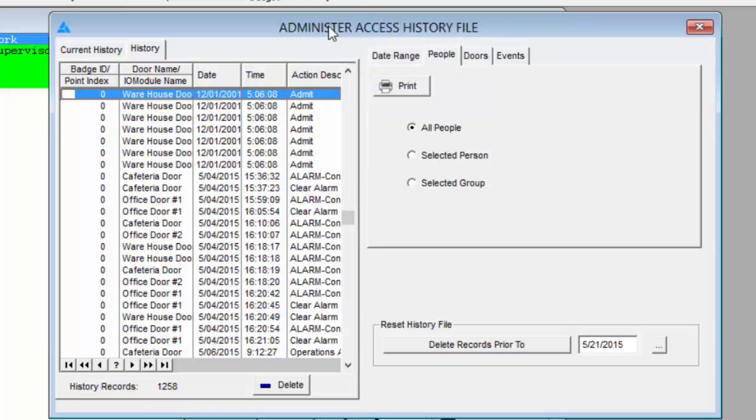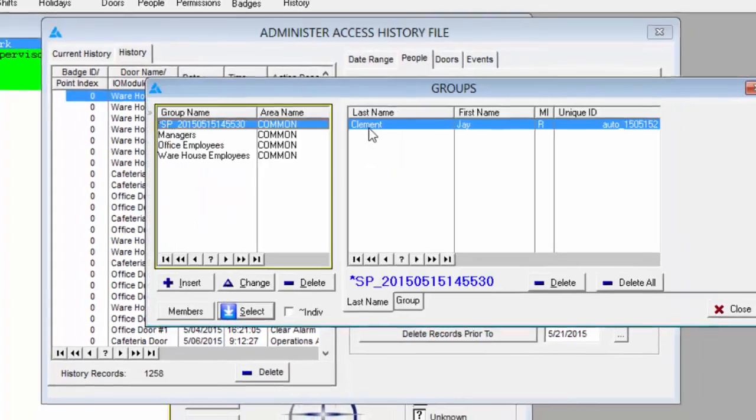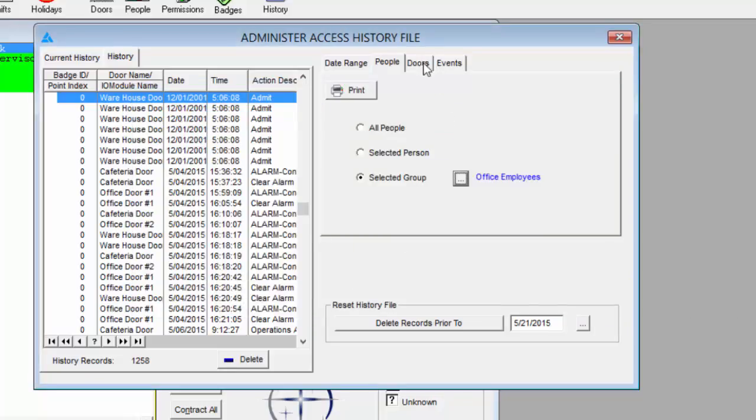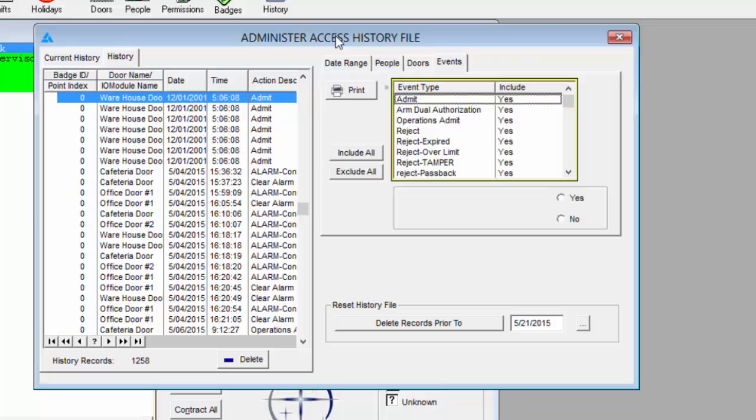I can run it against certain people. So I can select a certain group here. So maybe I want to take a look at my office employees. And then I can run it against certain doors. So I may want to just run it across all doors, and then I can run it across certain types of events. So right now I just want to see all the events within the system, so I'll include all.